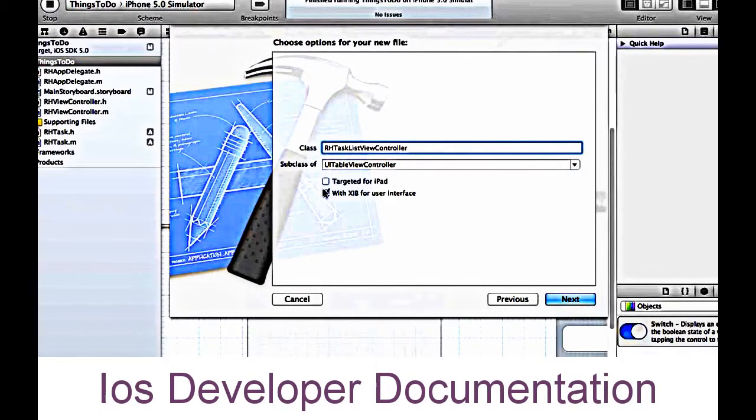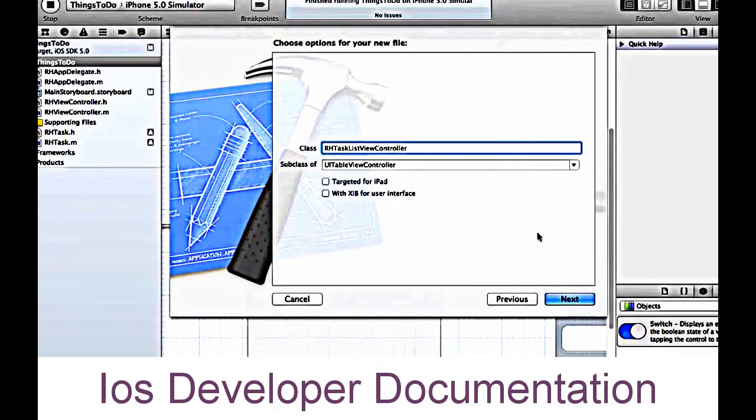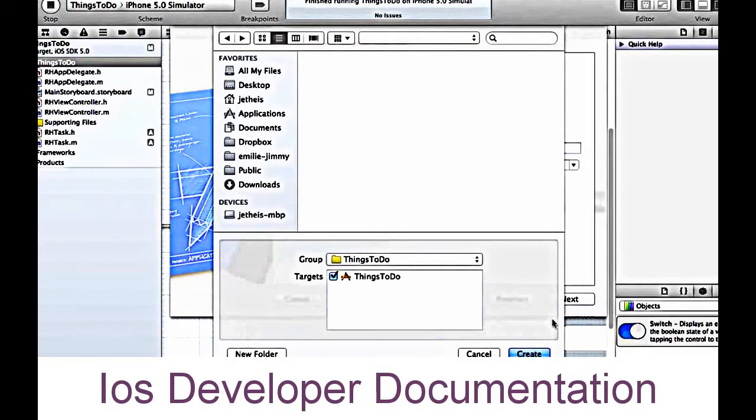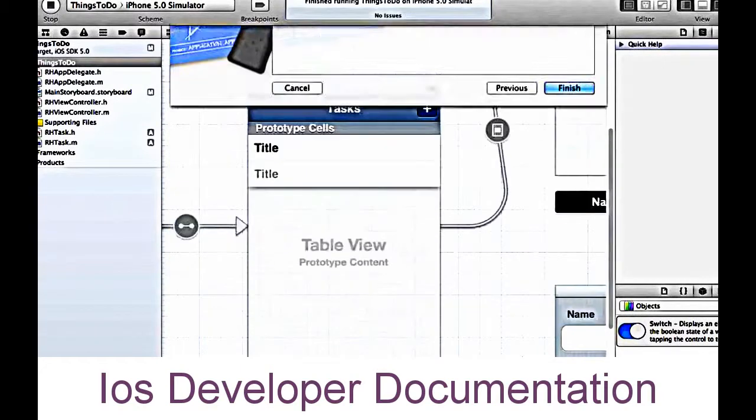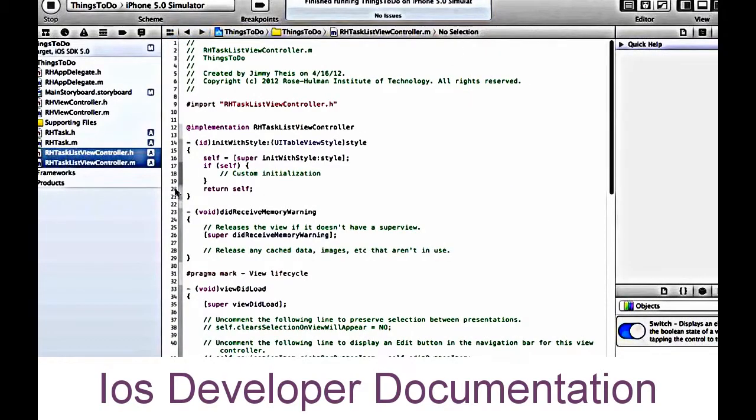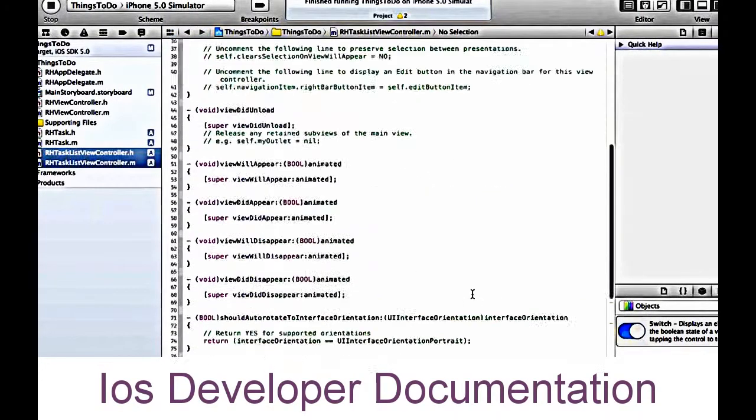The "with XIB for user interface" option might be checked already. We want to uncheck that because again we're not actually using XIBs here. All of our stuff belongs in the storyboard. Also, we don't want "Targeted for iPad" to be checked either because this is an iPhone app. Click next here and actually create our task list view controller, and you can see actually a ton of stuff gets created here.